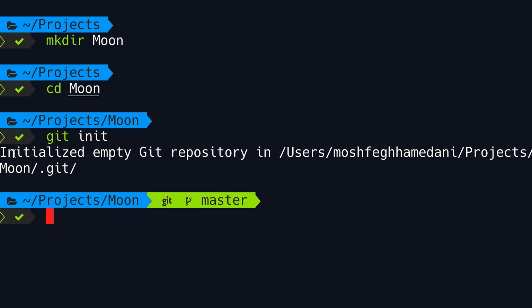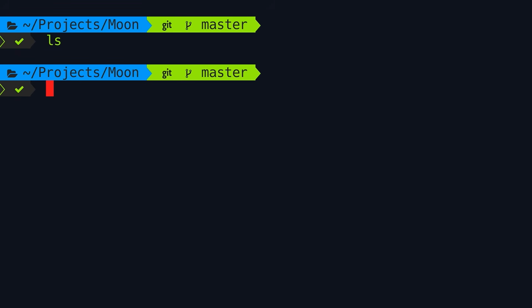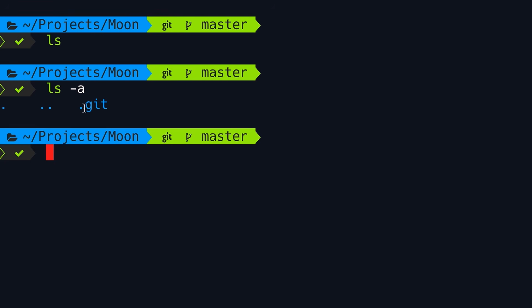Look at this message. Initialized empty Git repository in, and here's the full path. So we have the moon directory, and inside this directory, we have a subdirectory called .git. By default, this subdirectory is hidden because you're not supposed to touch it. So if we type ls to list all the files and directories here, we don't see anything. But if we type ls -a, which is short for all, we can see the Git subdirectory.